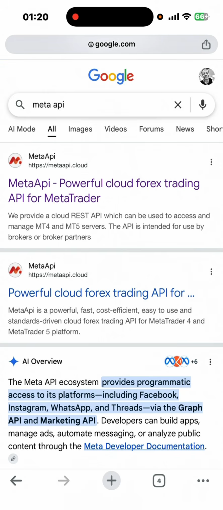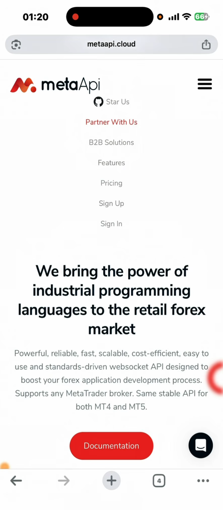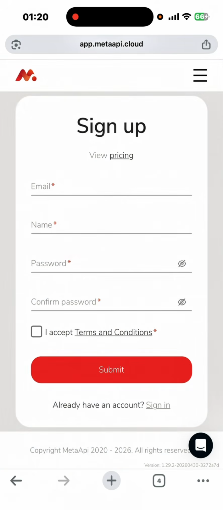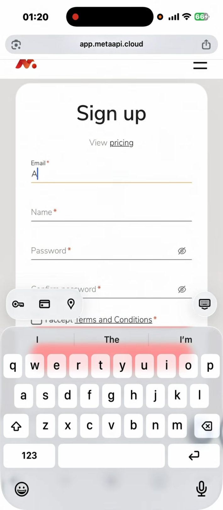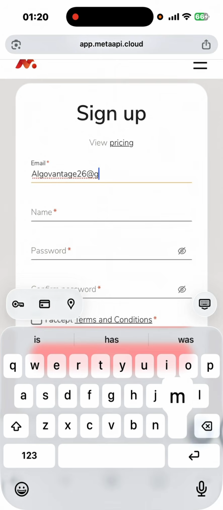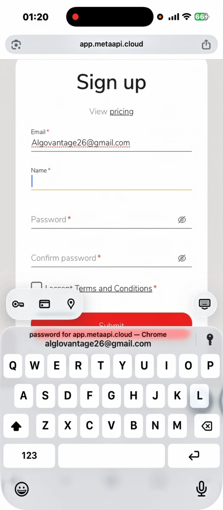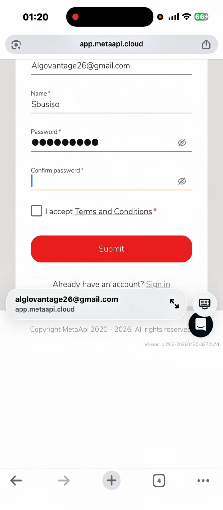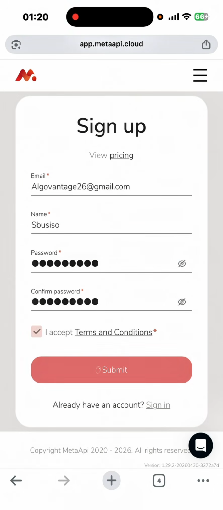We go here, then we come here on the first website. We sign up since we don't have the account. Then on email, you write algovintage268@gmail.com. Then we write the name. We can write so, password. Let me paste my password here and confirm it here. We submit.